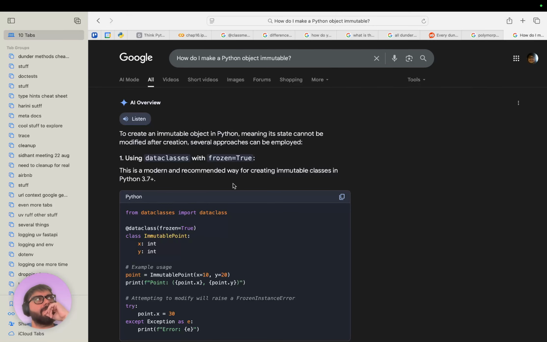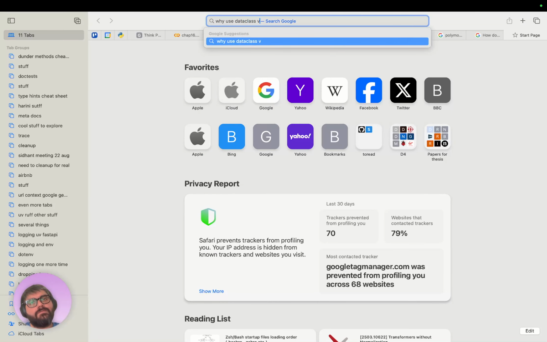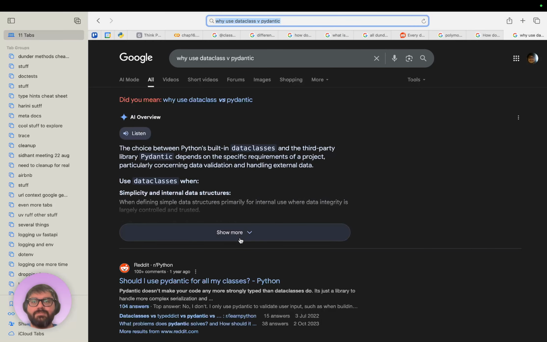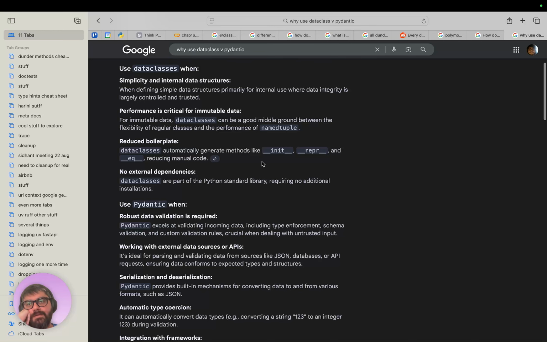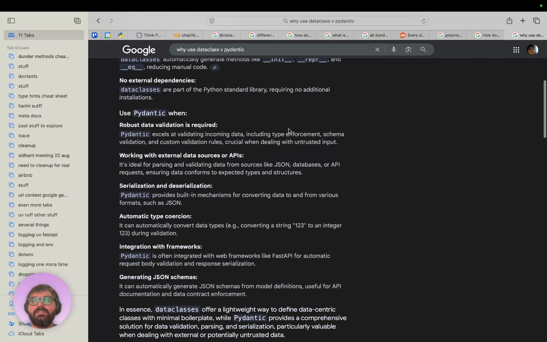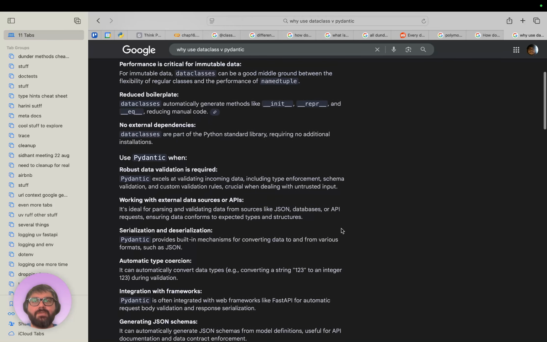Why use data class versus Pydantic? This is a small thing that probably is a bit too advanced for people who are watching. The choice depends on specific requirements, particularly concerning data validation and handling. When simplicity and internal data structure performance is critical: reduced boilerplate, no external dependencies. For Pydantic: robust data validation, working with external data sources or APIs, serialization and deserialization, automatic type coercion, integration with frameworks, generating JSON schemas. Yeah, okay. This is fair.